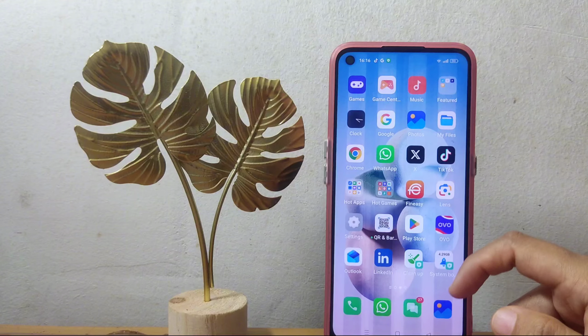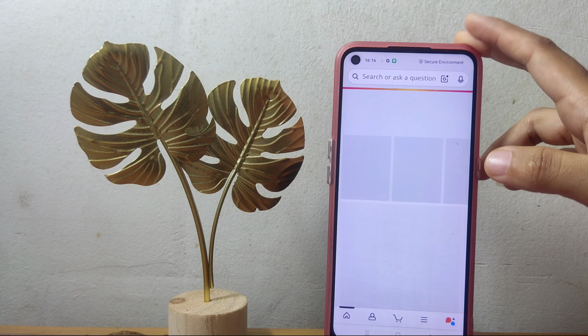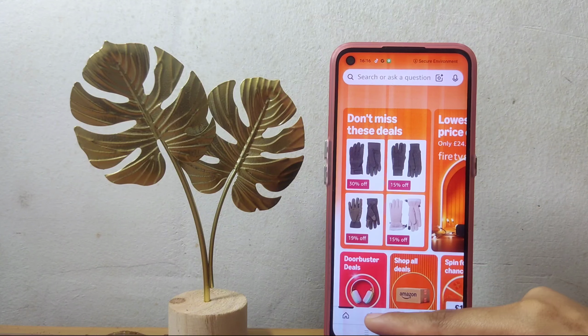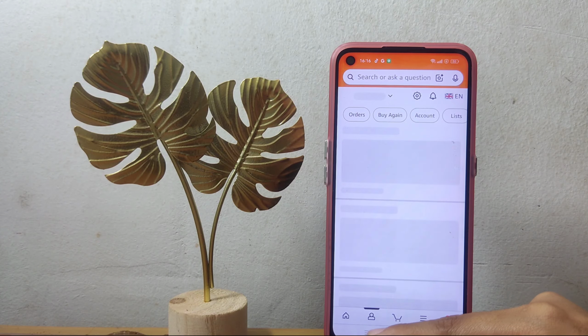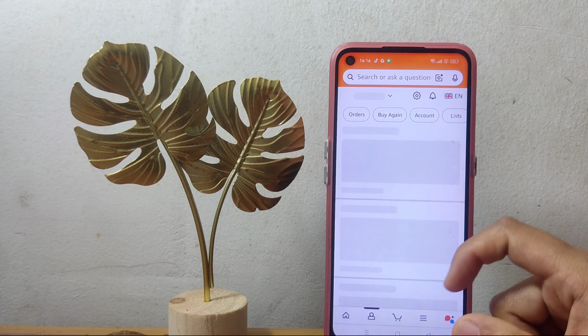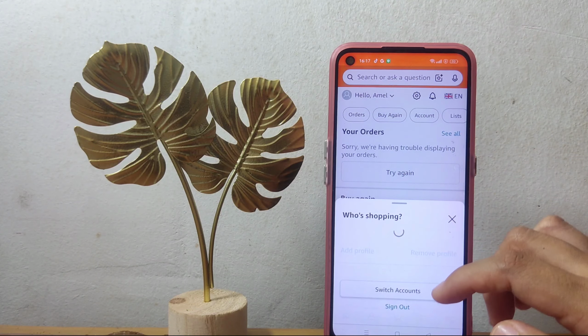Well guys, firstly, of course, I'm going to open my Amazon application. And now, if you want to sign out, you just have to go to your profile here at the bottom. After that, just go ahead to your account here at the top left. We have to wait for a second here, guys. It should look like this. Just go ahead and tap on it.